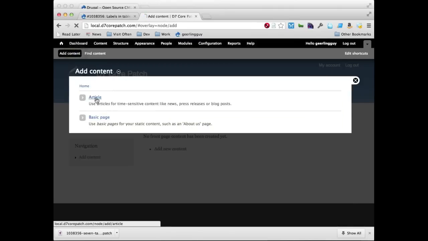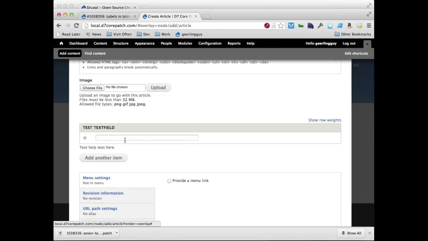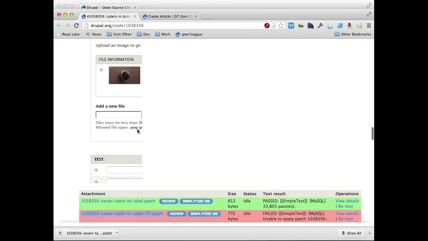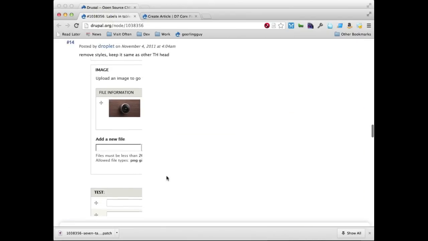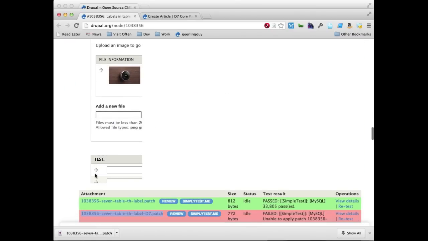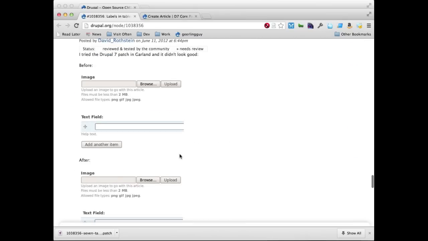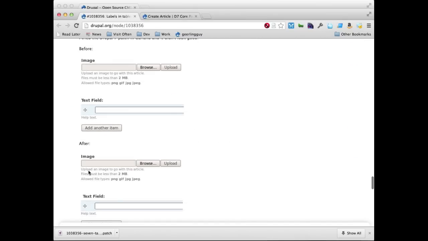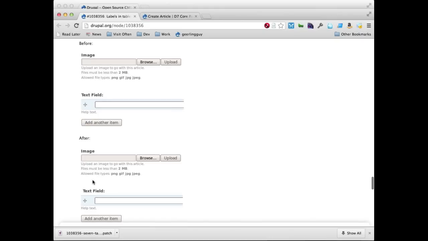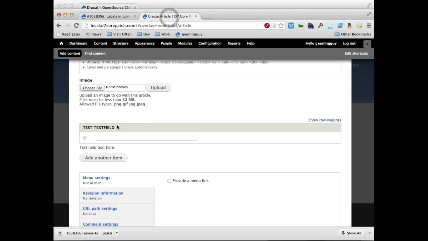Okay, now I'll add an article. And in the 7 theme, this looks all correct to me. It looks how it's supposed to look in Drupal 8, supposedly. So see, here's how it's supposed to be looking. The alignment and all that for the text and the little grabbies. But what David Rothstein is saying is that in Garland, it looks a little funky now because the text field and the alignment is not the same with the description. So I'll test that in Garland really quick.